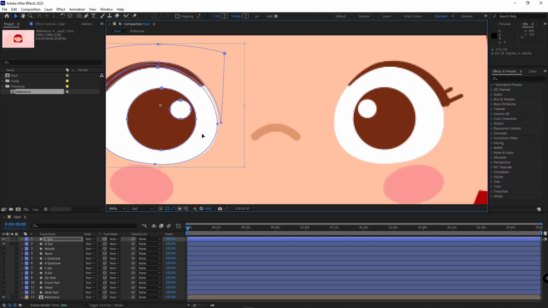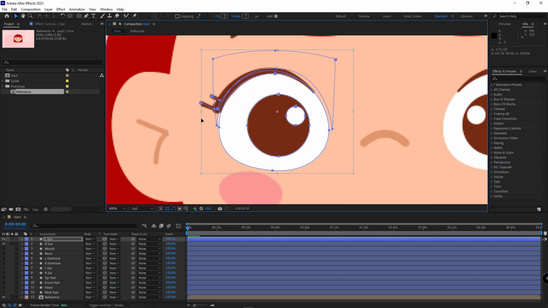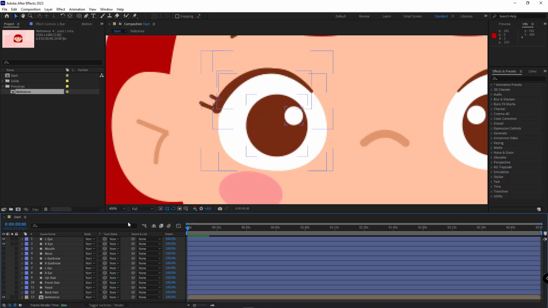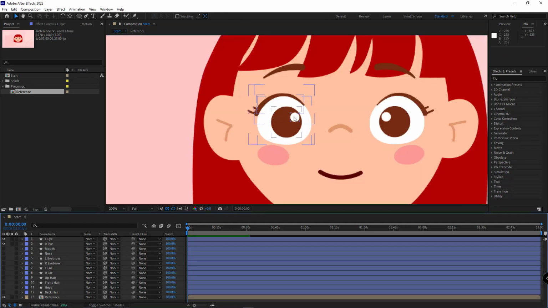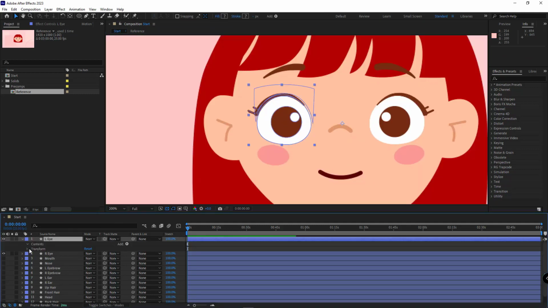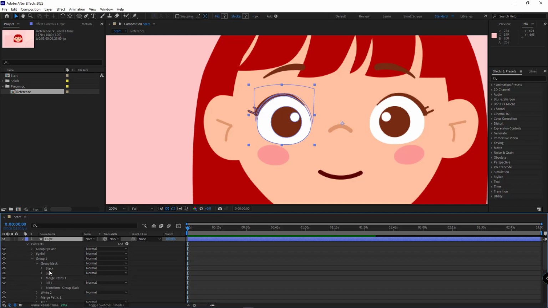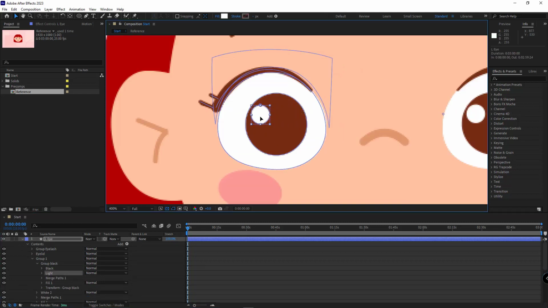Then I try to match it to the reference. It looks good now. And to fix the light shape, in the group, I move it here.